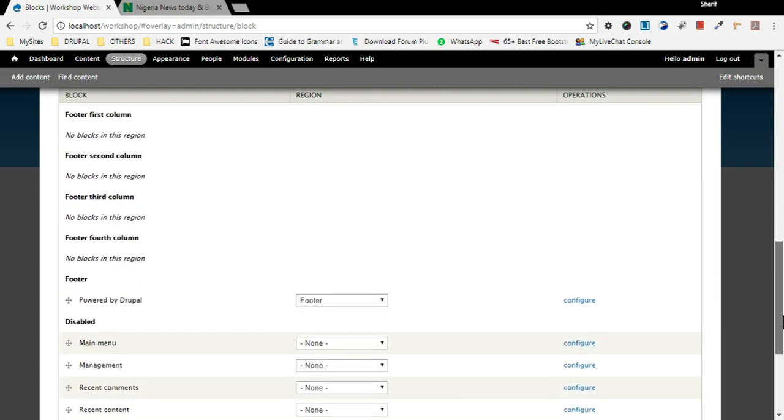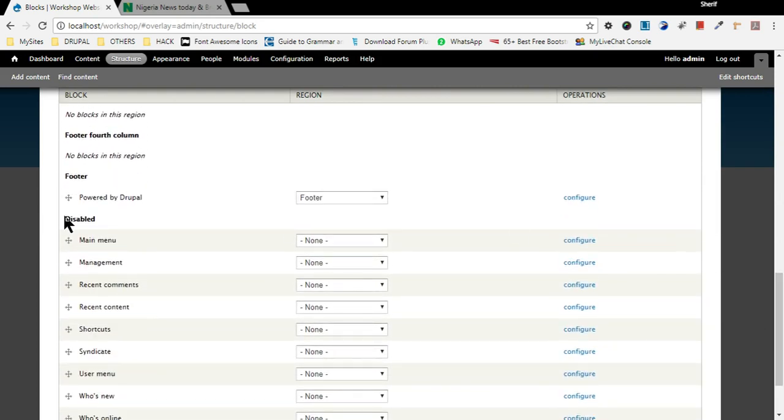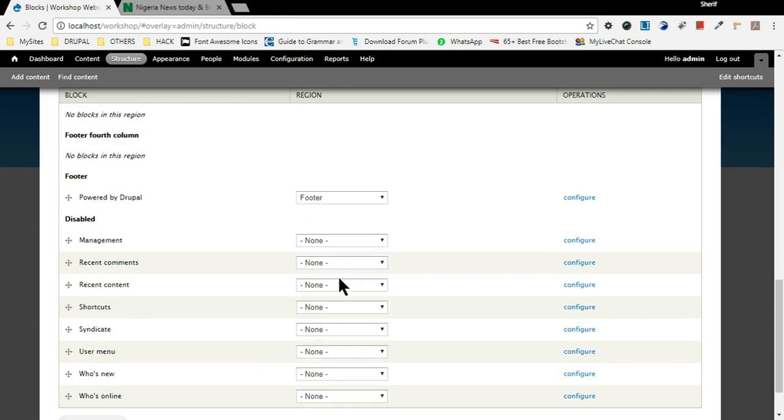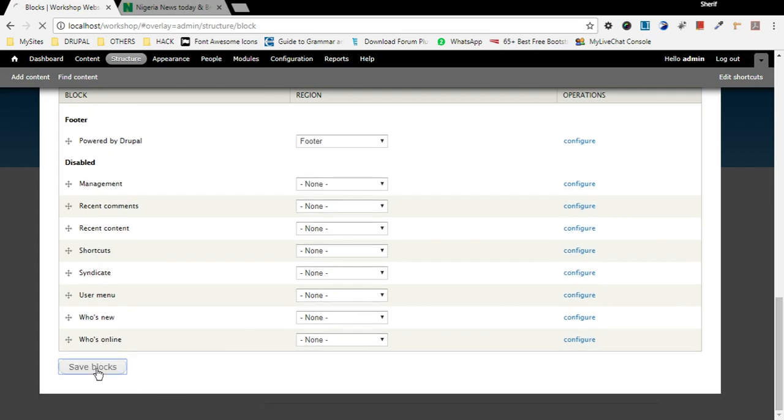If we scroll down, by default we have a number of disabled blocks. Now this is the main menu block. This is where to put it. This is the number of regions that we have. If I click on this particular region, I can choose where I want this block to be placed. Supposing I want this block to be placed in the first sidebar, all I need to do is click on first sidebar, and then it has automatically moved to first sidebar. So then all I need to do now is to save that block.